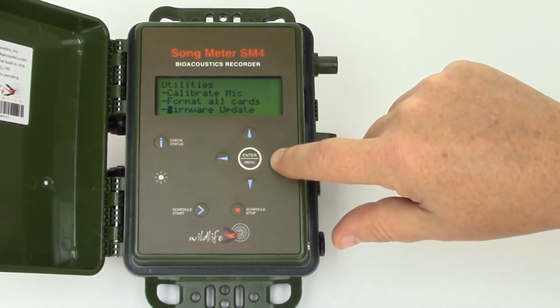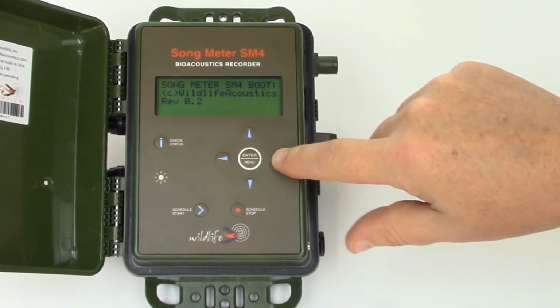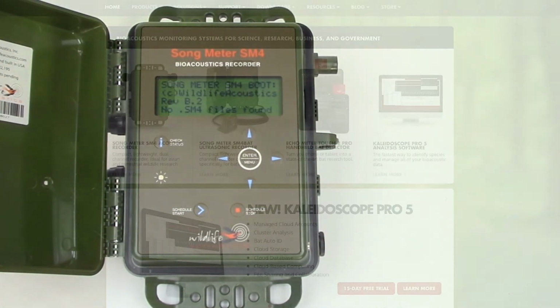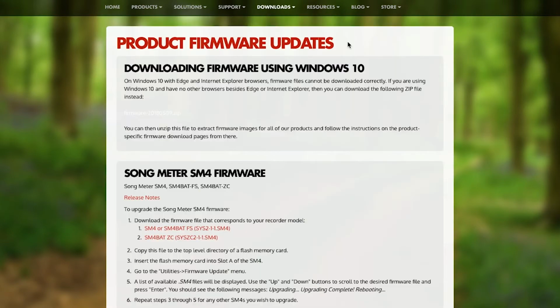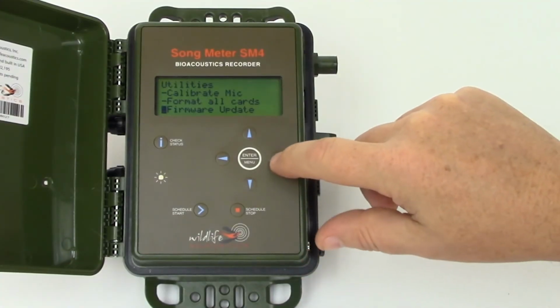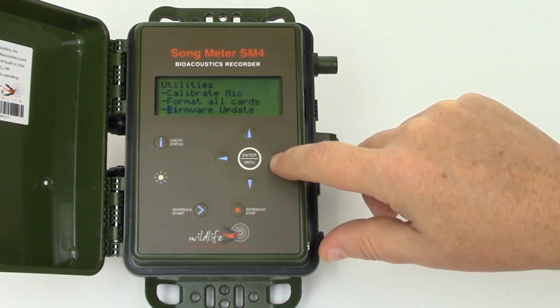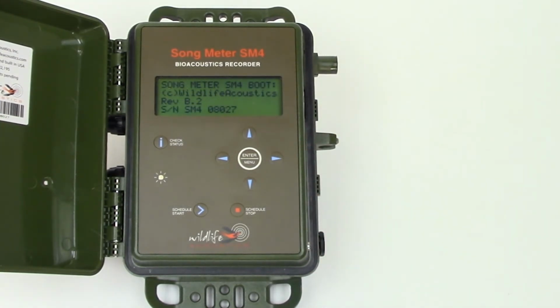Occasionally, Wildlife Acoustics releases firmware updates that provide additional features and improvements for the Song Meter SM4 recorder. The firmware update is a file that is downloaded from the Wildlife Acoustics website. The firmware update is copied to an SD memory card, and the card is inserted into the SM4. When I select Firmware Update and press the Enter button, the SM4 looks on the memory card for the firmware update and then installs that update.